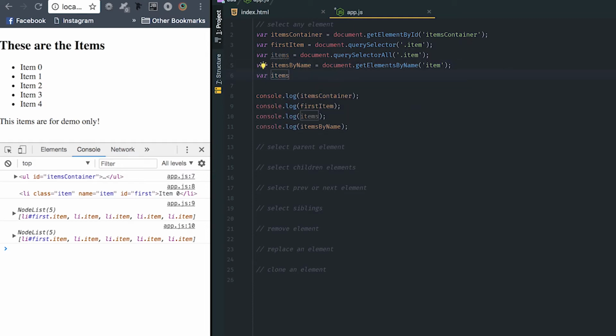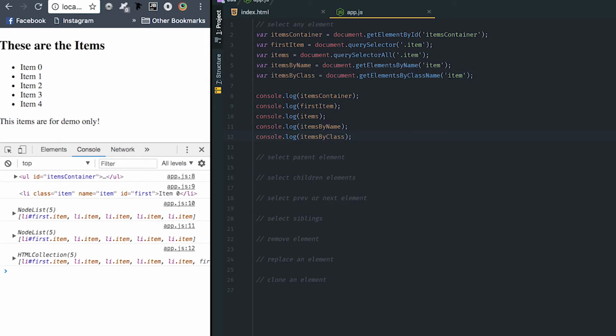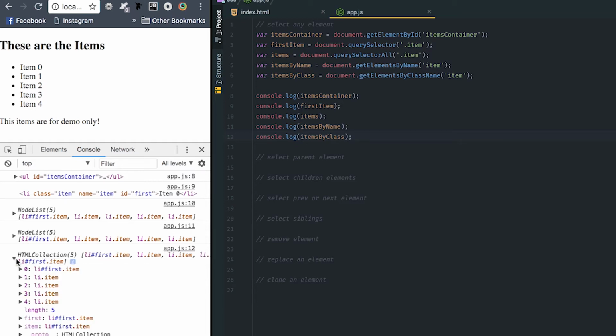Items by class. Another document.get element by class name, and the name of the class is item. There you go. So this returns a list again. Better to say a collection. So again, this is not an array. Like you see here, it is an HTML collection, and the two before were node lists, and this one is an HTML collection. Again, this is not an array. It looks like an array, but it's not an array. So you cannot run array functions through it again.